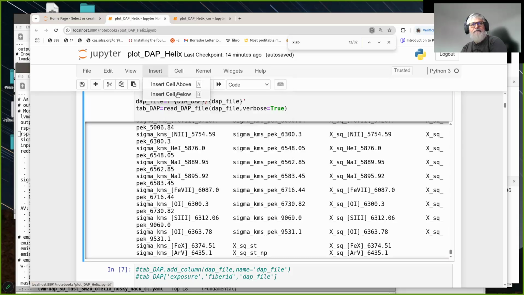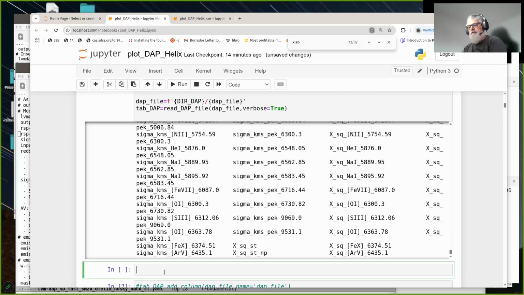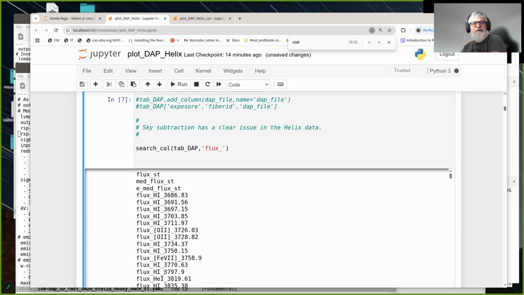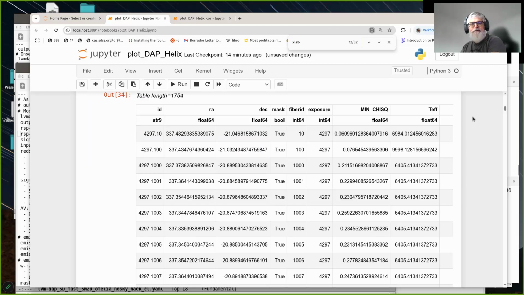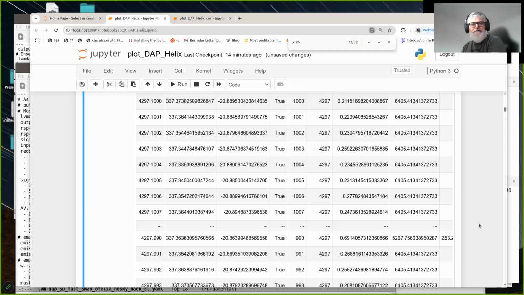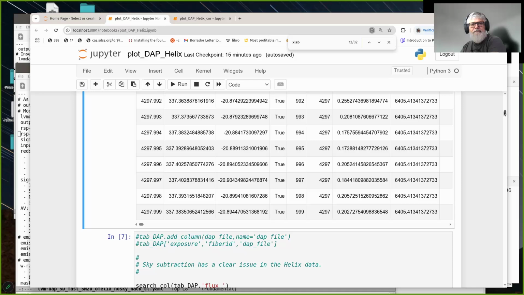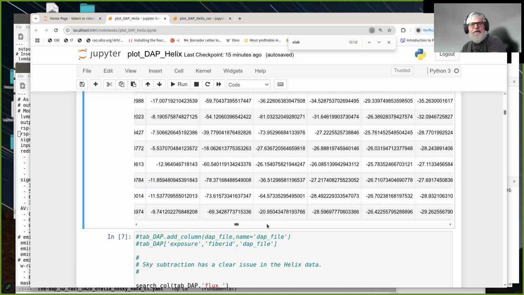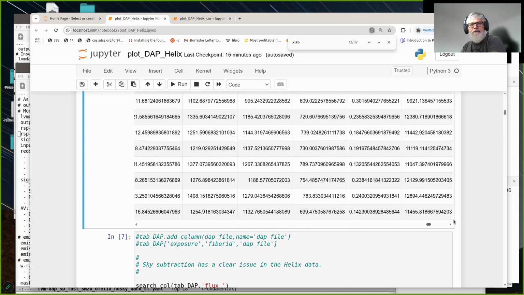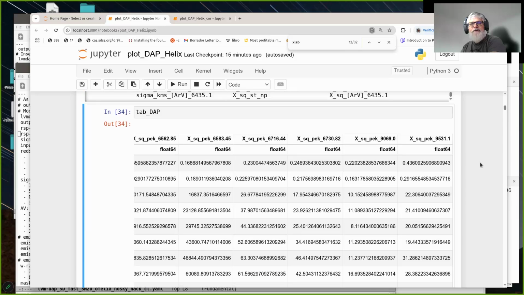It's a considerably large table, no? So if we show it in the usual way, well, the length is the number of fibers, and the number of columns here is quite large, no? So let's see if we can visualize that. You can see that it's really a huge number of columns, and each row corresponds to one single fiber.